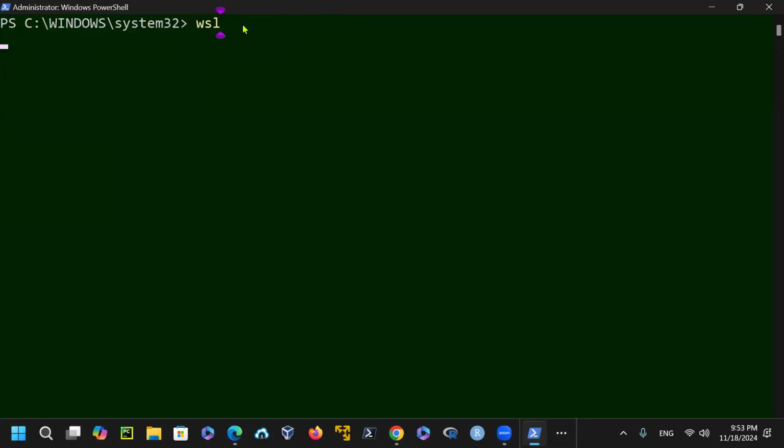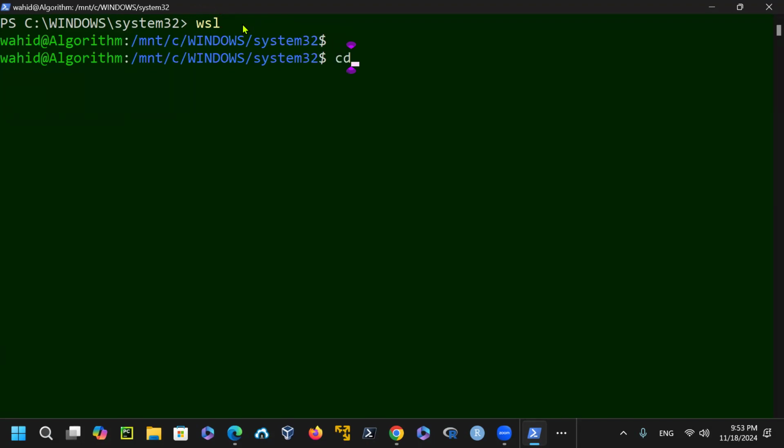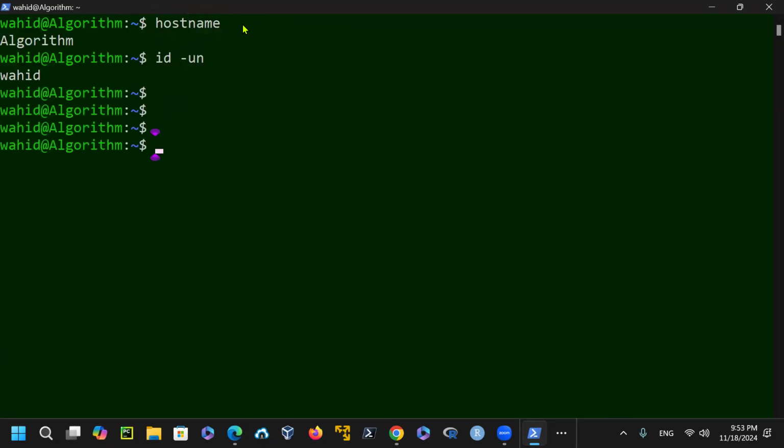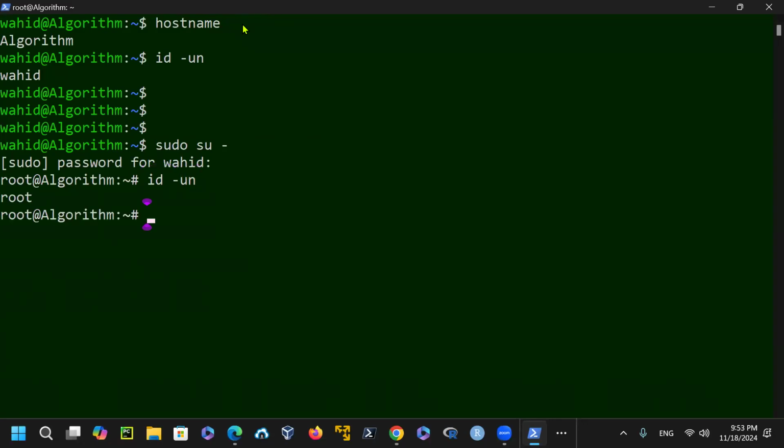Now I say WSL here, it's going to just take me there. So if I just cd here and go back to my main directory, hostname, id -un is Wahid, but this time I could do switch user, sudo su -, and then become root, and then type in my user ID's password for Wahid, and now I'm root. So this is how you fix that issue with that option, right?